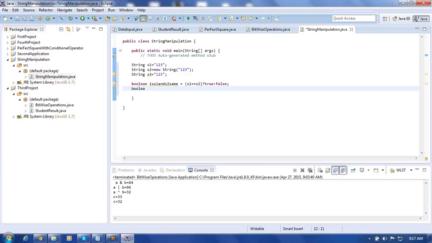Similarly, we take here boolean, then write is s1 and s3 same. I create another variable, equal to s1 double equal to s3. So it should print for us, if they are same, true, otherwise it has to be false again.